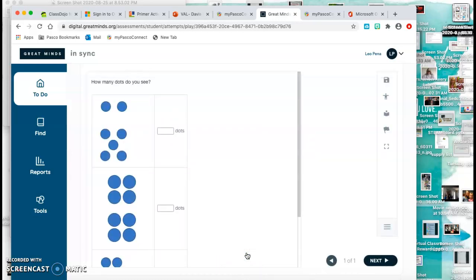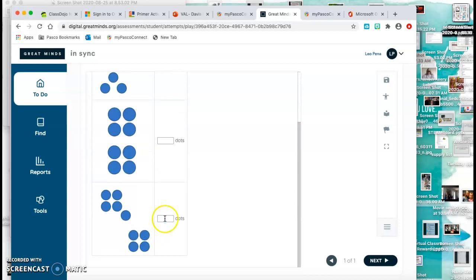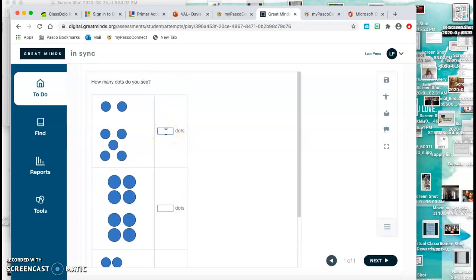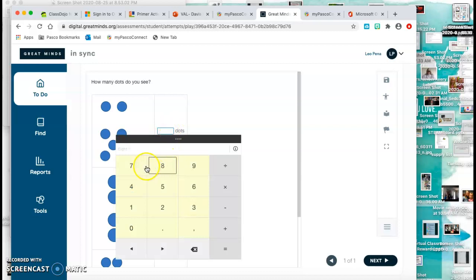So you'll hit start, and it'll ask you, how many dots do you see? Hey, Mrs. Lydell's class, we kind of looked at those with our plates yesterday. Do you remember that? So you have to tell me how many dots you see. So you'll click this box right here, and look, all the numbers pop up. Take your time, go slow, and just type in the number of dots that you see.